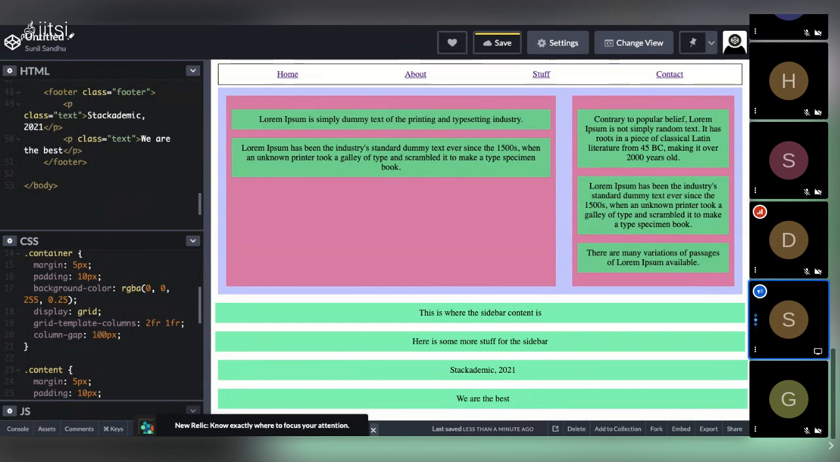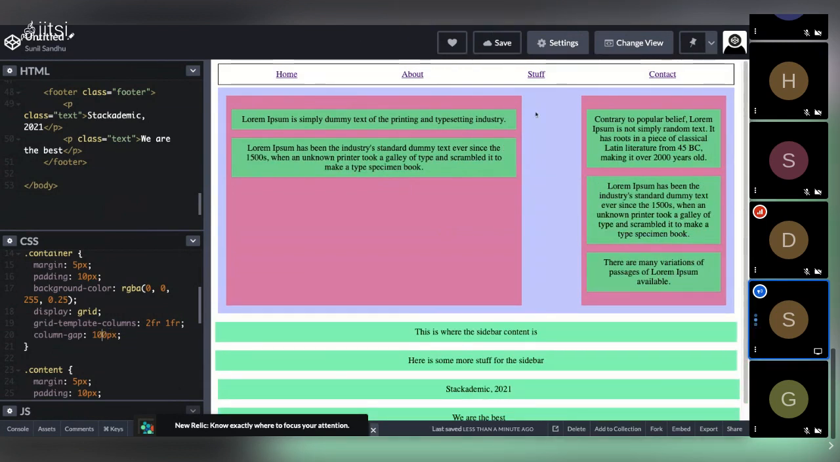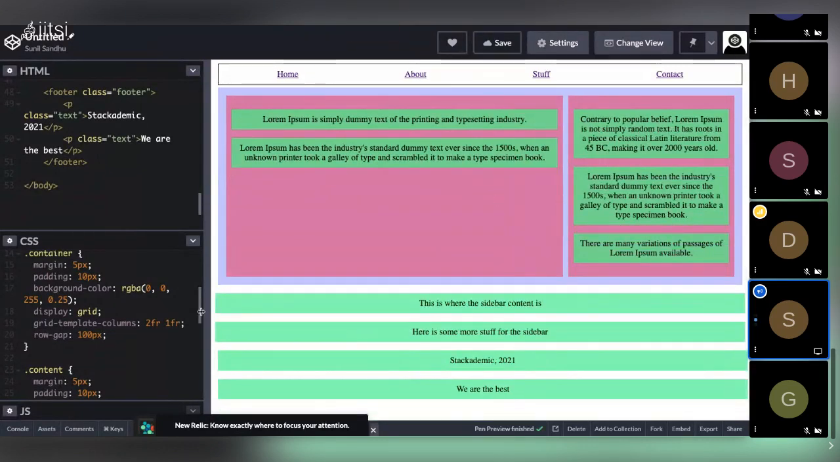Just to make this a bit more apparent, we do 100 pixels and it creates this space here. Sometimes this is known as guttering or column guttering. And you can also do it for rows as well, but it's not really going to do much there because we're using columns. But just so you're aware. Okay, so that brings us to the end of the grid and flex bit.